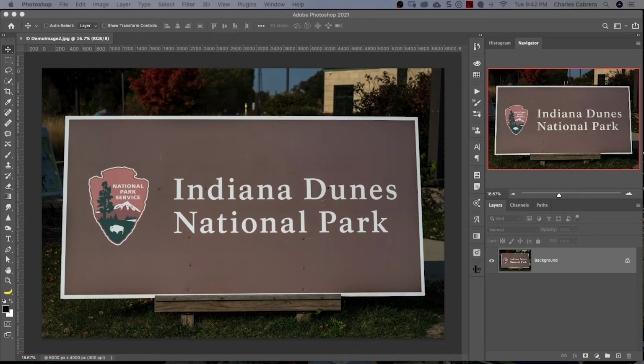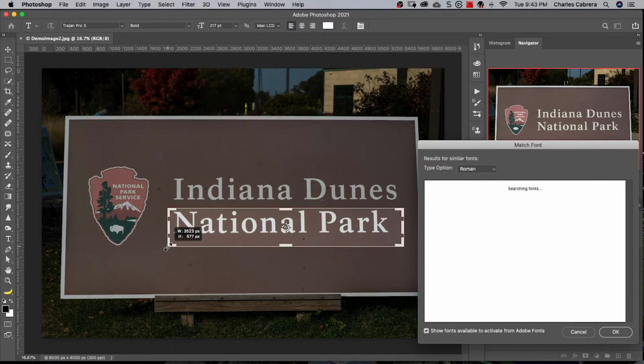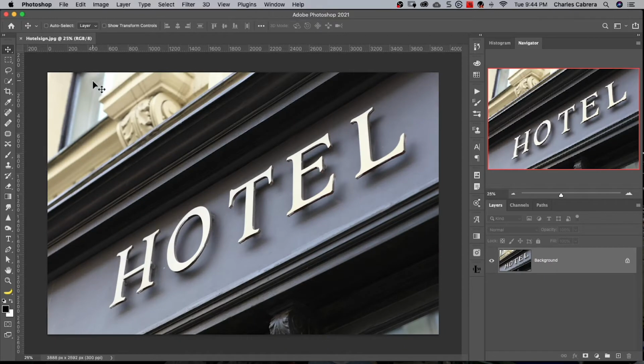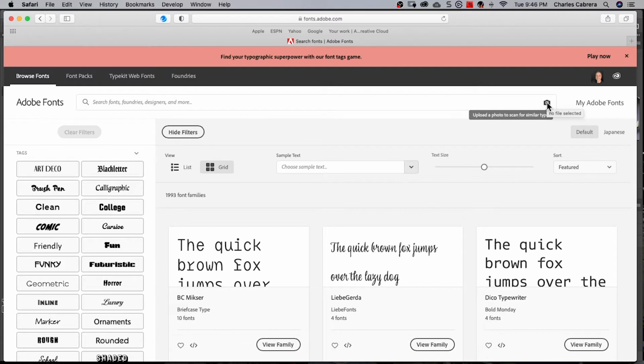Today, I'm going to show you 3 simple methods to match fonts. First, you will learn the basics of using match font using a simple image. Then we will work with a difficult image and I will show you a technique to solve that problem. Then I will show you how to search for a font on Adobe fonts to get a more accurate result.